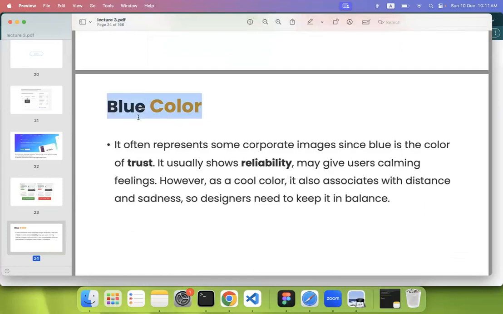Next, blue color. Blue color represents some corporate images since blue is the color of trust. It usually shows reliability, and may give users calming feelings. However, as a cool color, it associates with distance and sadness. So designers need to keep it in balance.